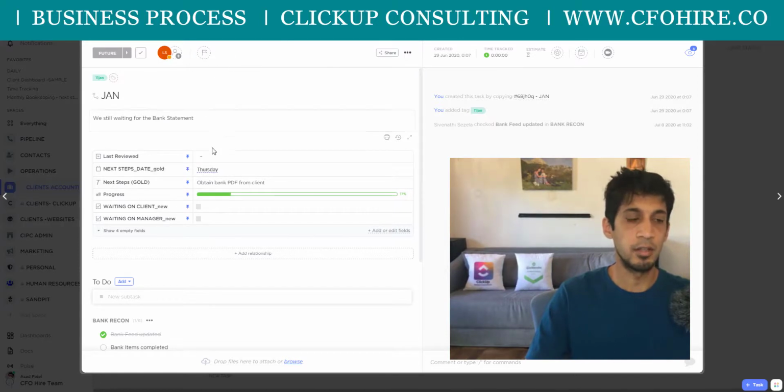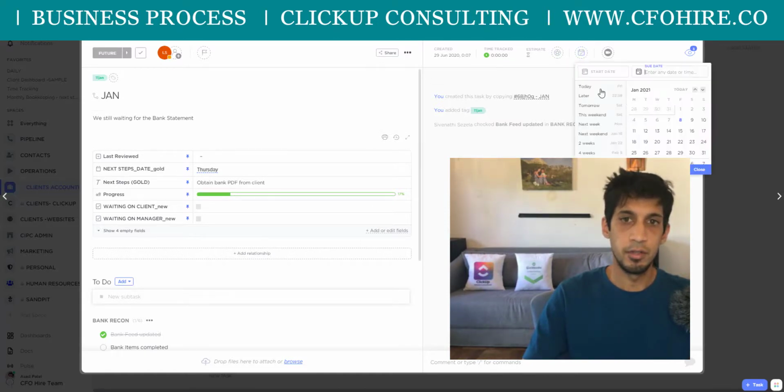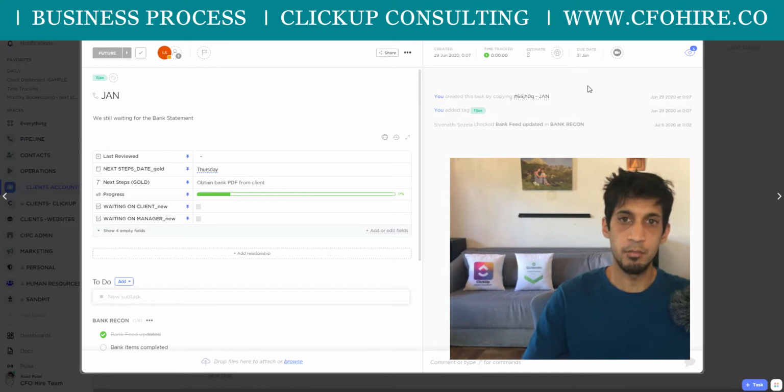If this is not assigned, it won't go in the inbox and it won't go in the special dashboard I built. Now, this task is only due at the end of January. And if this pops up in the inbox at the end of January, if they don't get the bank statement by Thursday, they're not going to finish their work. And this tends to happen with most projects. People tend to miss things because they only see the due date.